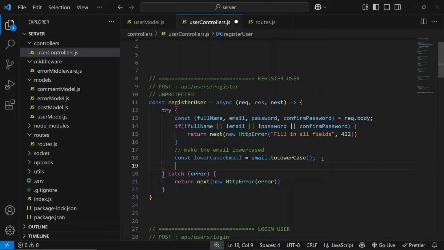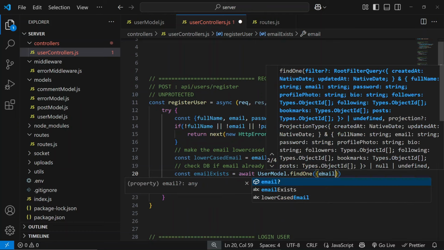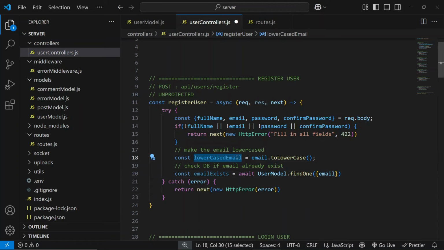Now let's go ahead and actually check the database to see if this person whose email we just got actually exists. So check db if email exists, right? So basically if user exists. So we are going to say email exists is going to be await. Of course, that is why we have async here. So we get the user model, and we are going to find one. We are going to find anyone with the email that we have, and of course passing the lowercase email.